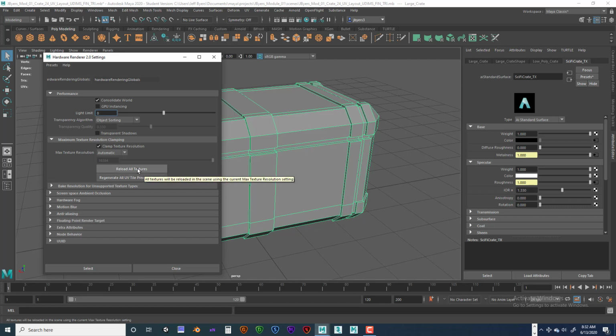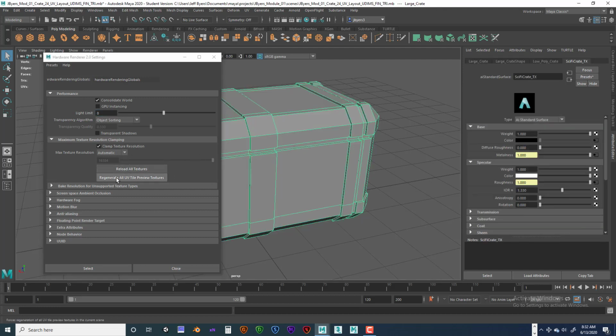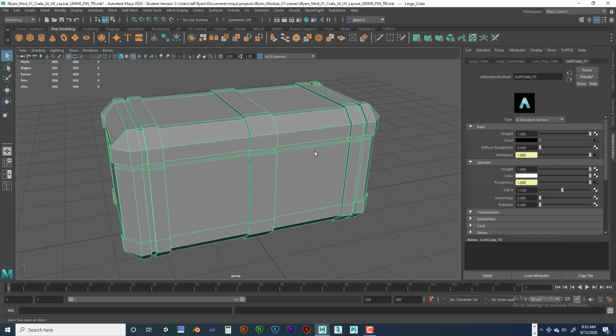Okay, I'm going to click on Reload All Textures, and I'm going to do Generate All UV Tile Preview Textures again. Give it a second. What's happening is it's reloading everything. I don't need to change anything else. Alright, so let's try it again. Regenerate all UV preview textures, and then close. That's all you can do.